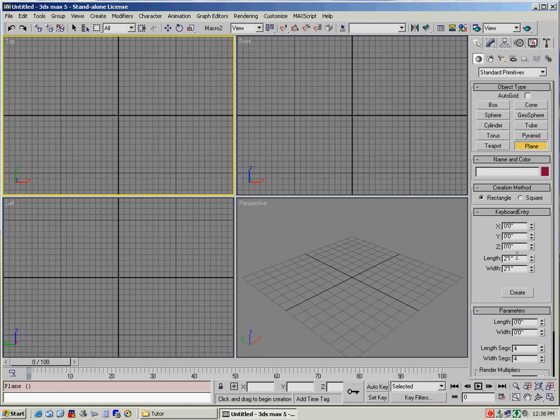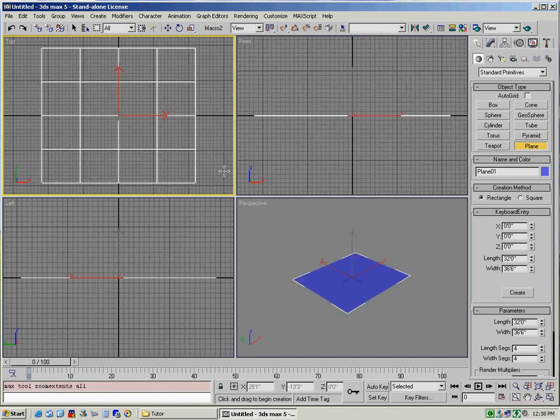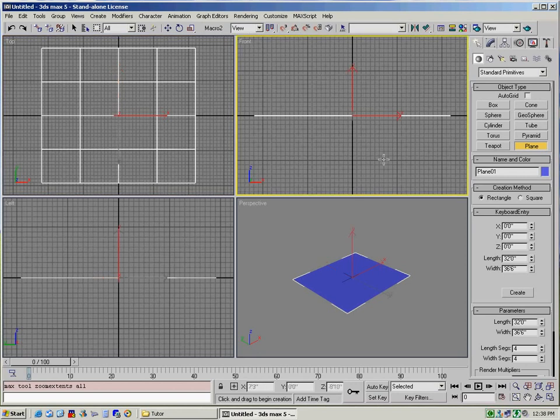So we're going to create our plane, and of course the length, as I stated, is going to be 32 feet, and our width is 36 feet 6 inches, and press create. And you can see you've created the plane. Then we do zoom extents all so that we can actually view it. Then we would go to our front view, create our next plane.